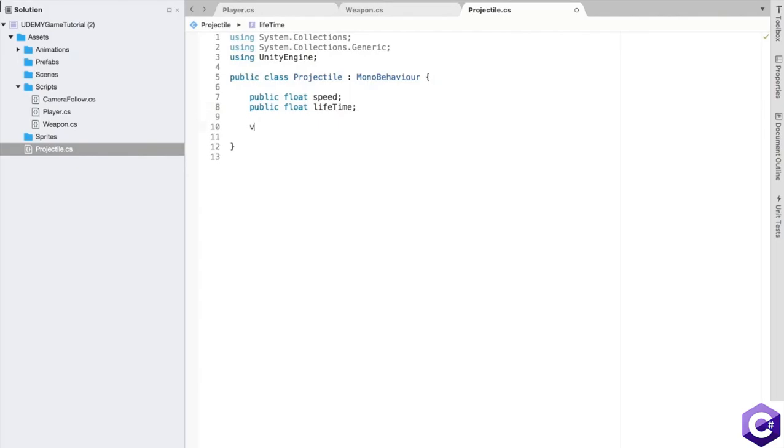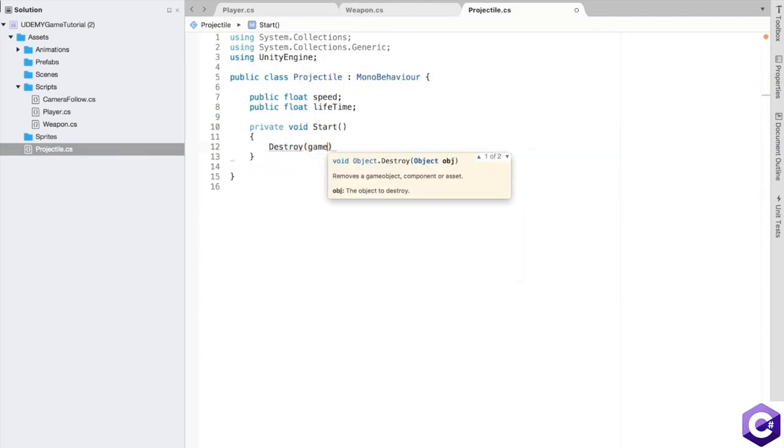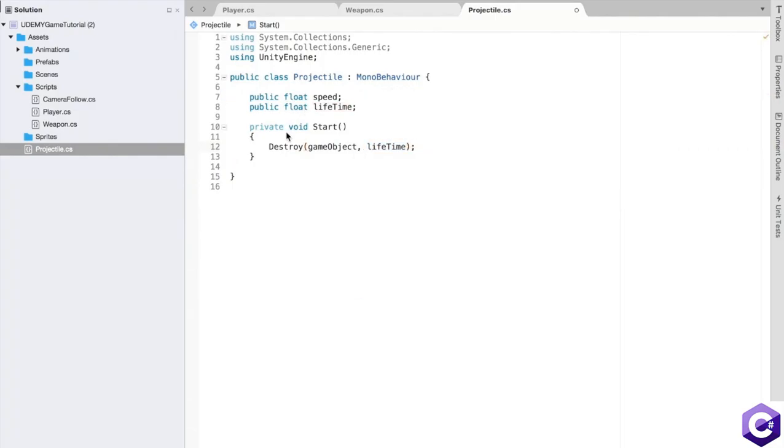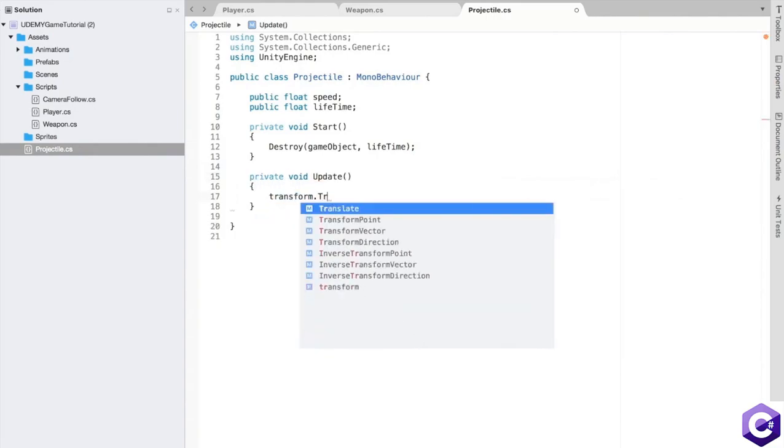Inside of my void Start function, I'm going to say Destroy(gameObject) after the lifetime has passed. Basically what this line is doing is that we're going to destroy the projectile once the lifetime has passed. So if the lifetime is equal to 5 seconds, it will wait 5 seconds and then it will destroy the object.